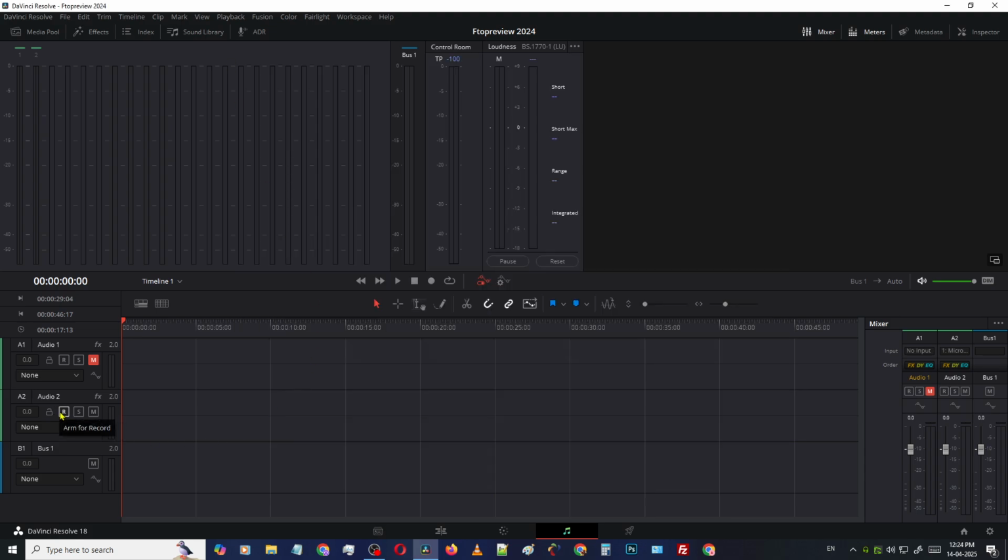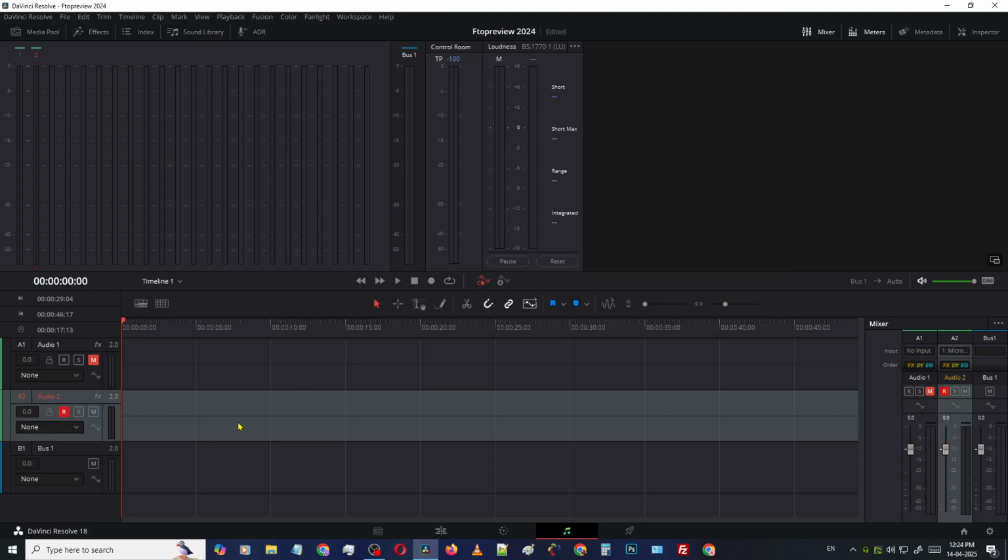Then we can select arm for record. So now DaVinci Resolve will record voice on this track. Then we can click here to record, and this one to stop. Also click here to stop. Okay, so we are just recording our sound.